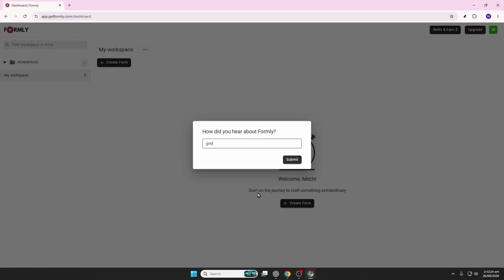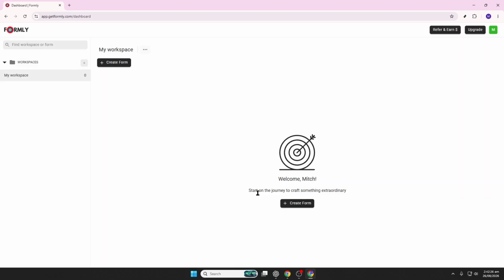After signing up, GetFormly may ask you to verify your email address. If that happens, open your email inbox and look for the verification message from GetFormly. Open that email and click the verification button, or follow whatever instructions are provided there. This step is important because it confirms your account and helps unlock full access to the platform.